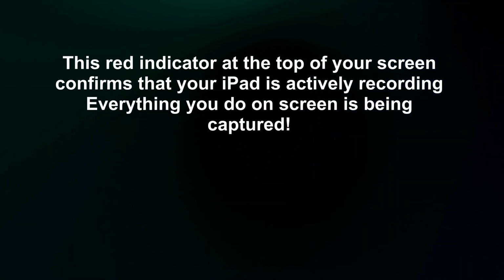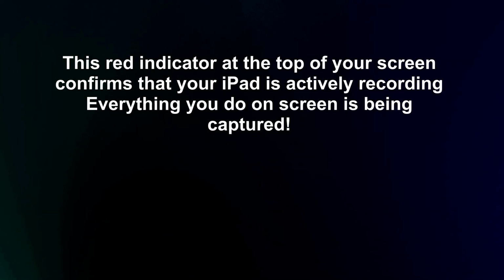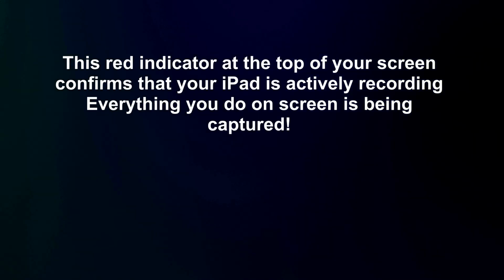This red indicator at the top of your screen confirms that your iPad is actively recording. Everything you do on screen is being captured.